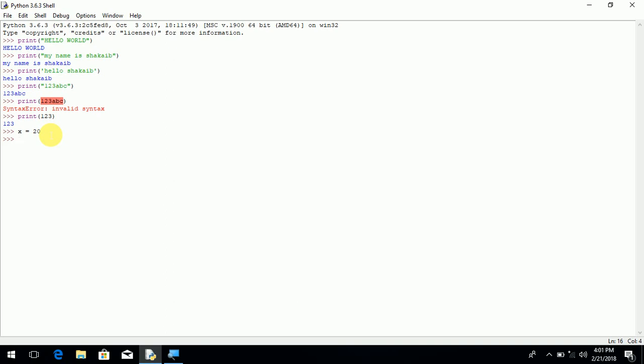And again the next variable y has value 30. Look, I have declared two variables. First one is x and second one is y, and the value of x is 20 and the value of y is 30. Now what do I want to print? I just want to print their sum, x plus y.